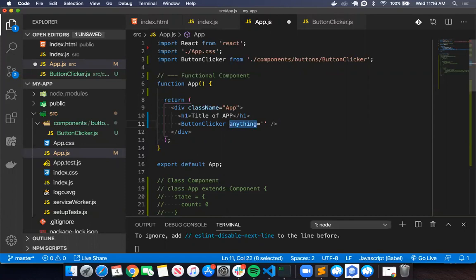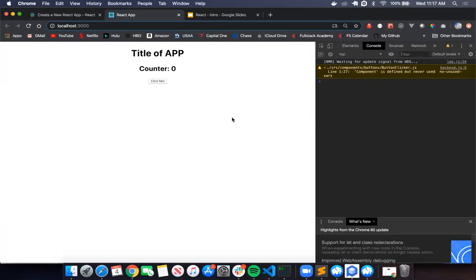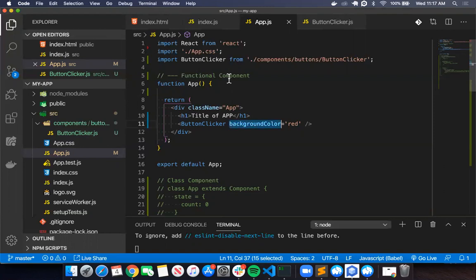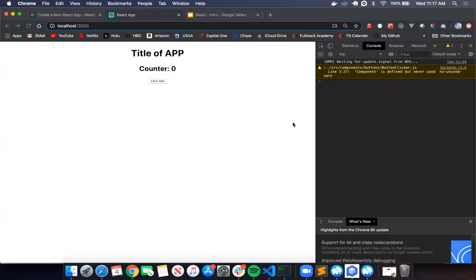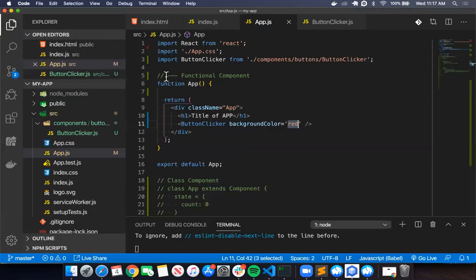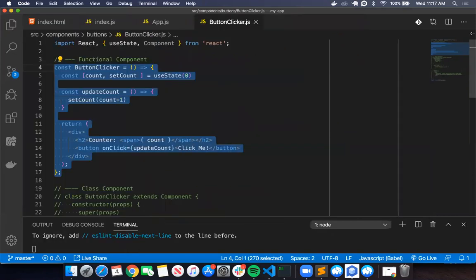What do I want to change? I just want to change the background color. I want it to be red. So I'm passing a property down from the parent, this is the parent component, into button clicker. The property is called background color, and the value is red. So now let's go into button clicker.